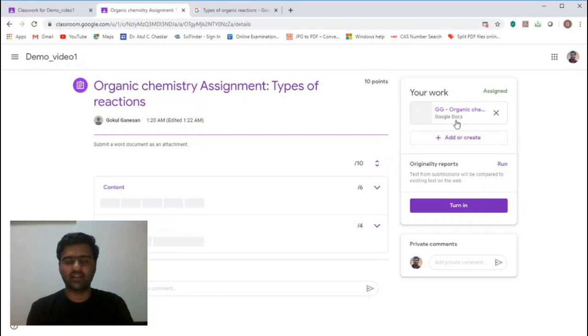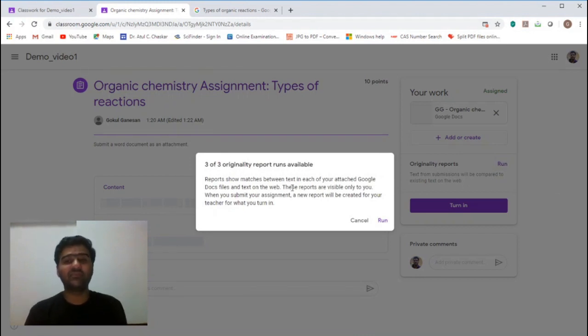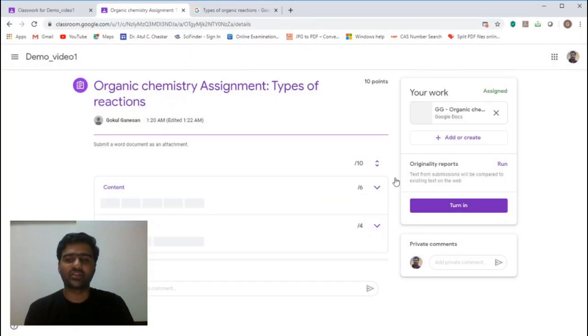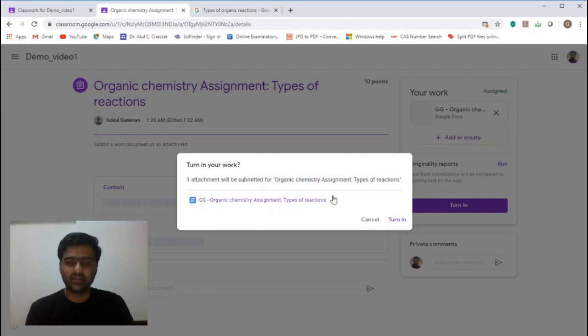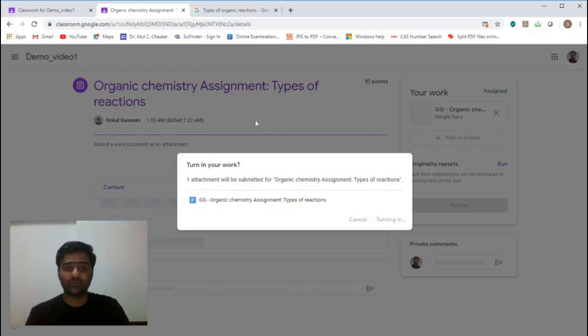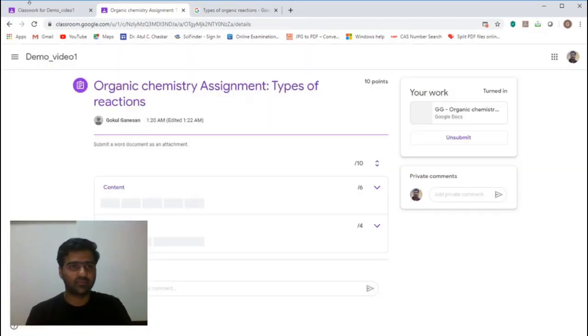that my Word file, the Google Doc file, is already attached. Now the students can run Originality reports on their assignment. So if they want to check what is the level of plagiarism, they can run it for themselves, and they will be able to run 3 Originality reports only according to their account config. So if say for example the student is in a lot of hurry and he doesn't care about the Originality report and says turn in, it asks whether you want to turn it in, and the student says yes, I want to turn this in as my submission.